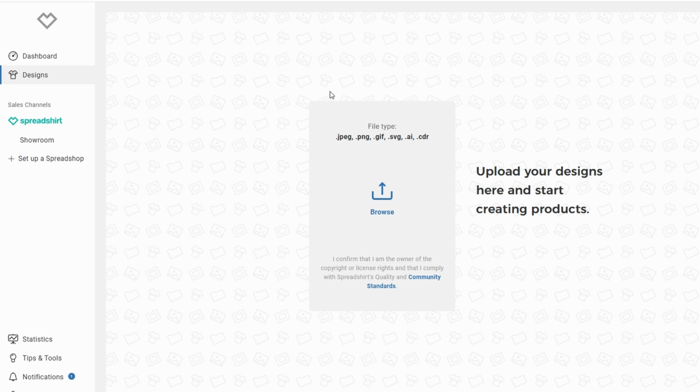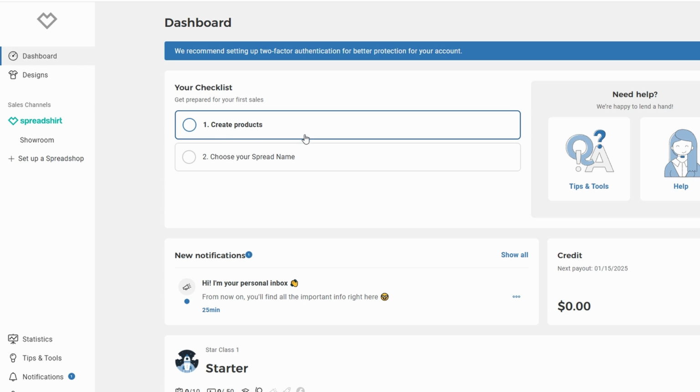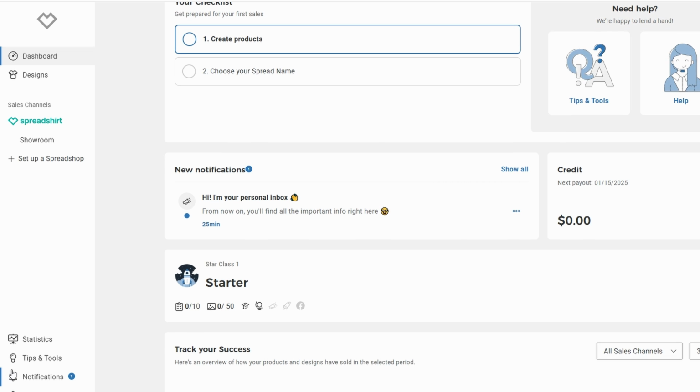Once you're logged into your Spreadshirt account, you'll land on the dashboard, which acts as your central hub for everything you need to run your shop. It's like the control center where you can access your designs, tweak your shop settings, track analytics, and manage your earnings, all in one place. Take a moment to explore the navigation menu on the left-hand side of the screen.